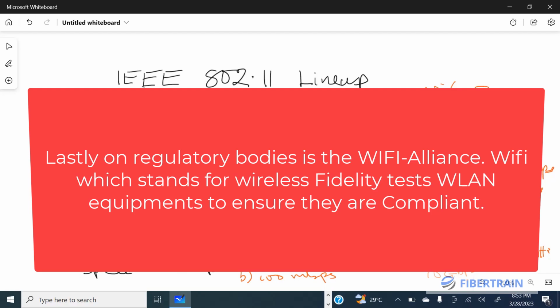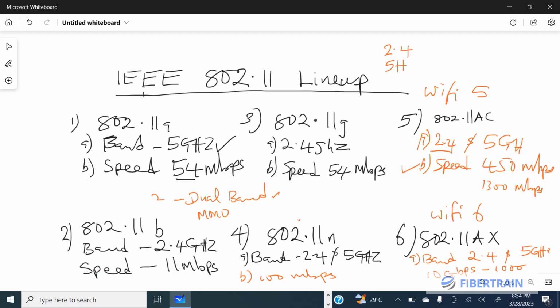We have licensed and unlicensed. But then when we're talking about wireless local area network, aka Wi-Fi, we'll be looking at unlicensed frequency bands. The frequency band used here is called unlicensed, and there are two major bands we'll be talking about, 2.4 and 5. Anytime we talk about Wi-Fi technology or wireless local area network, it's 5 gigahertz and 2.4 gigahertz.